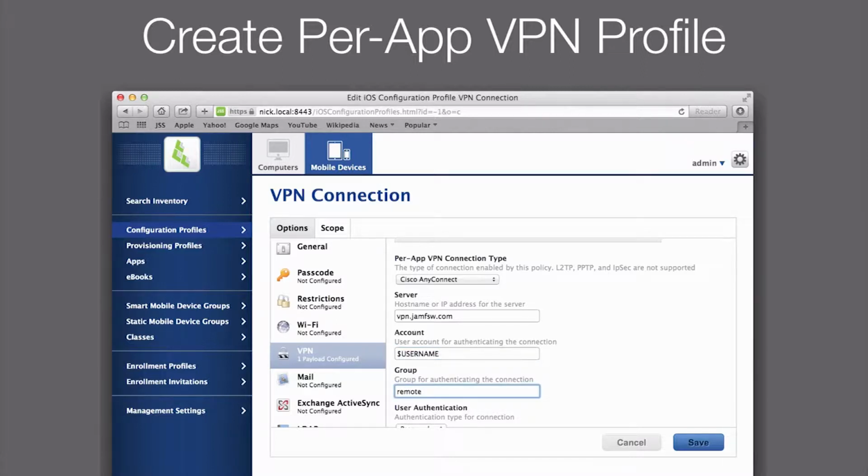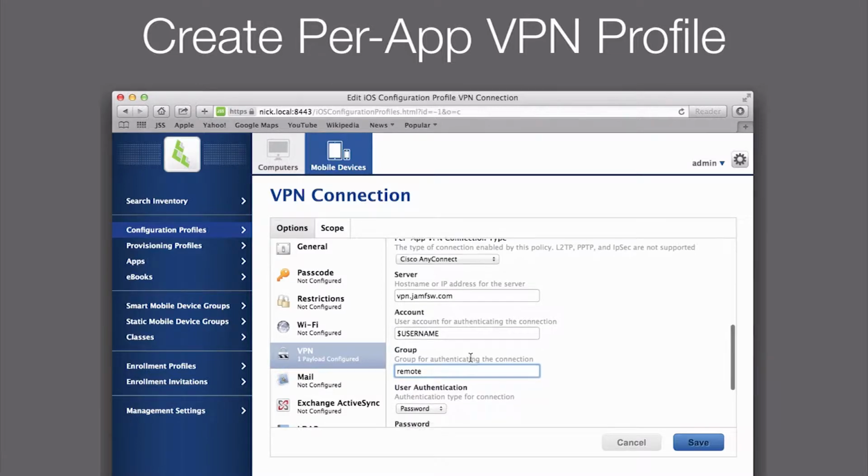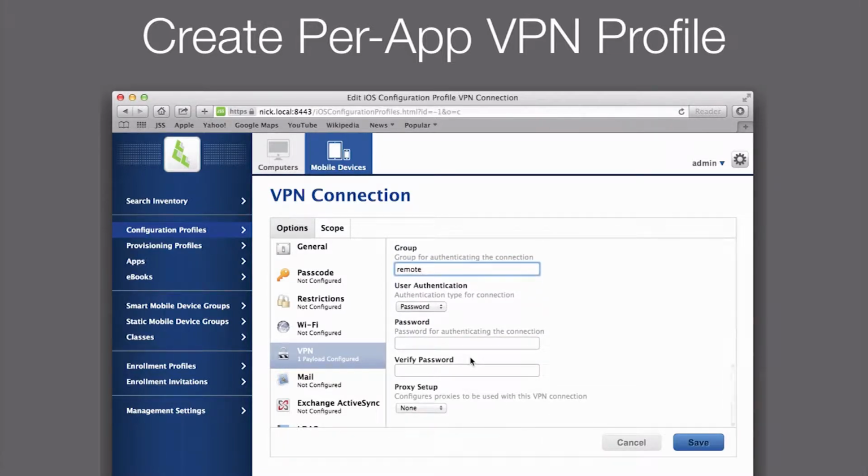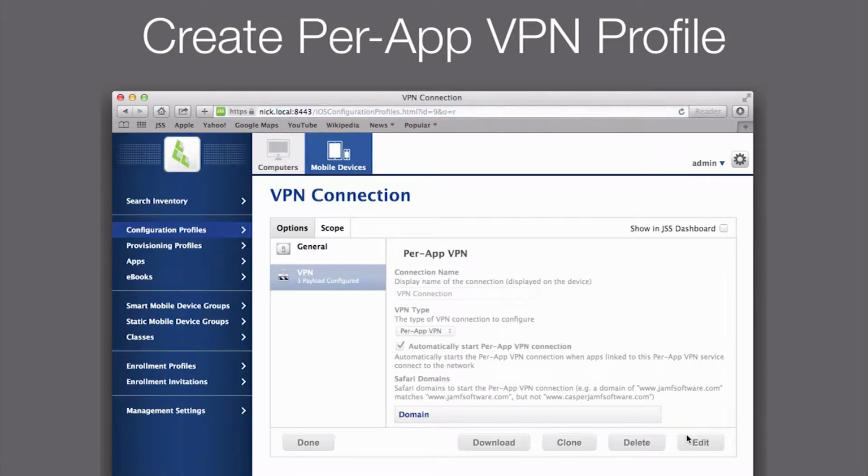For the account there, we can do something neat, use $username. And what that'll do is when it arrives on the device, it'll actually be assigned to the user who owns that device or who it's assigned to in the JSS. So that's how we create the profile.